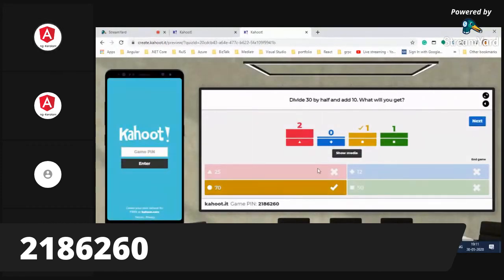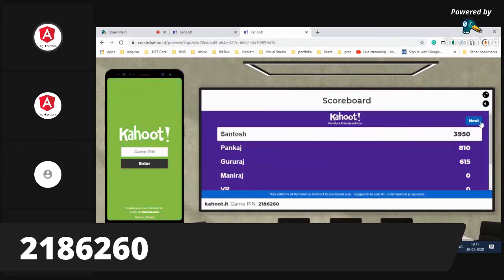The explanation is 30 divided by 1 by 2. So the 2 goes to the upper part, and 30 into 2 is 60. 60 plus 10 is 70. So who got it right? Okay, Gururaj got it right.